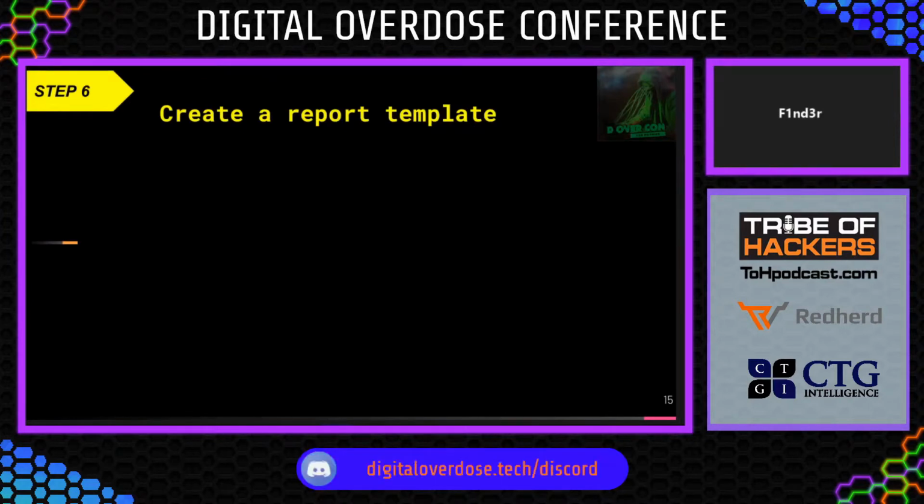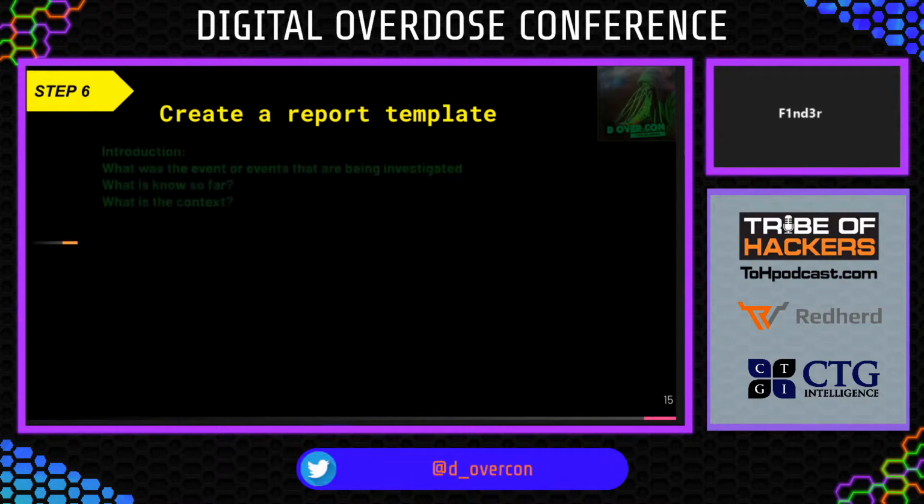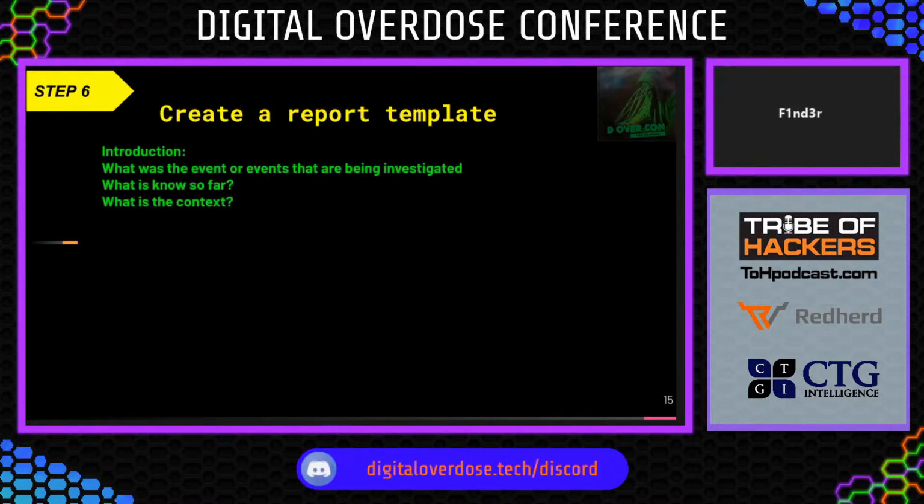Step 6, you must create a report template. Everybody has a different flavor of reports. I don't want to tell you what your report should look like, but I want to share with you where my reports start, and sometimes I modify them based on clients or objectives. The first thing you should do is have an introduction. What was the event or events that we're investigating? What is known so far? And what is the context?